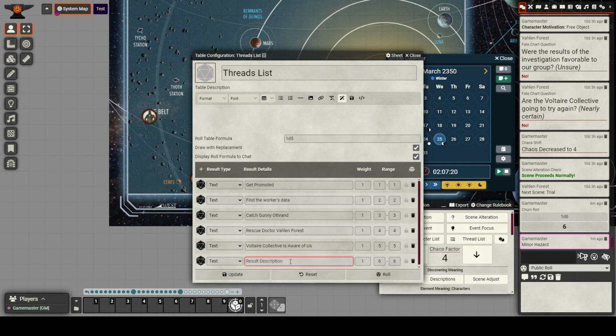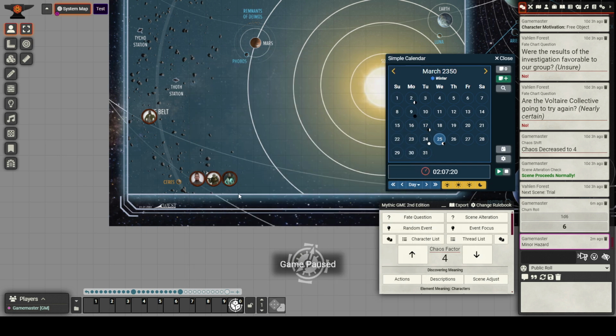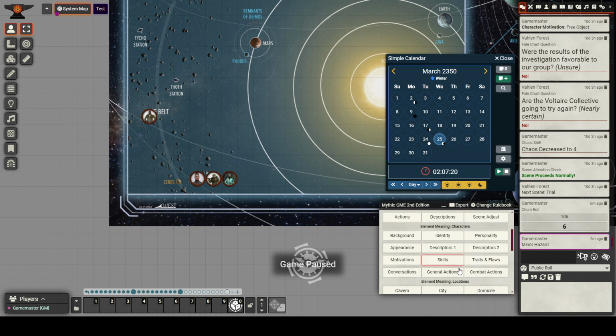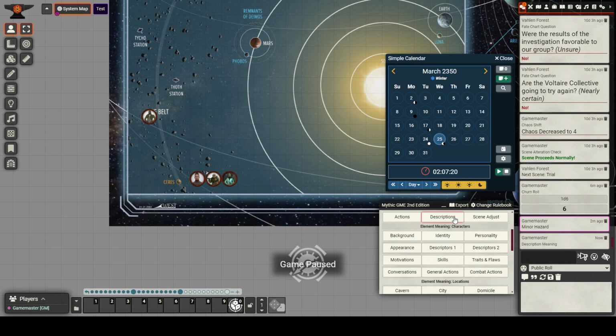This is going to be the trial. This is not the hazard, this is just something that I think should be added, and then this needs to be updated to be 1d6. Okay, so... I'm trying to think what would be a good hazard. You know what? Let's ask the Mythic GM emulator for a description of this hazard.